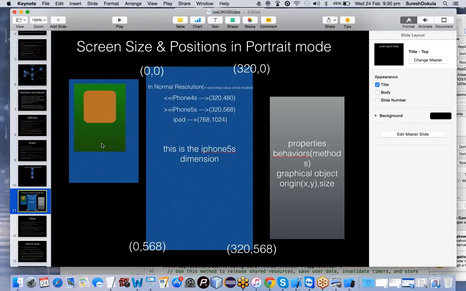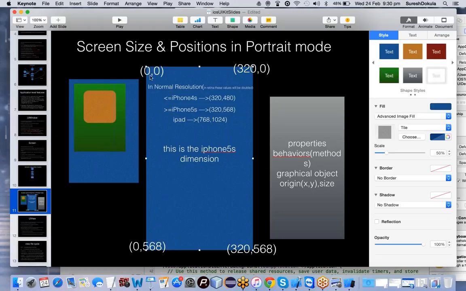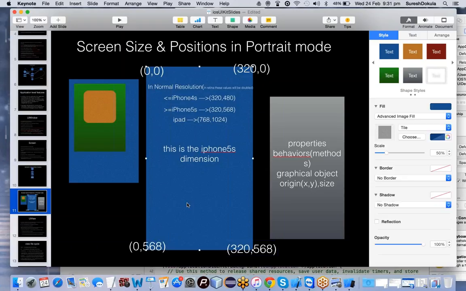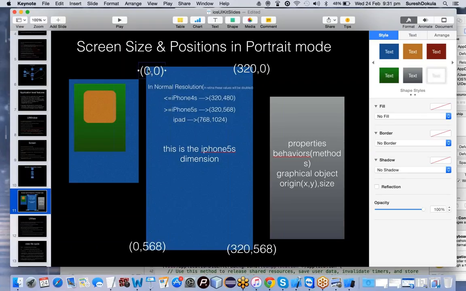Because if the size is 0 0, then we cannot see it. It should have a specific width and height so that we can see what is rendered with that graphical element. So it should start with one origin and have some width and height. Based on that, it will be rendered according to your size and origin. Origin specifies where to start. In every iOS application the origin is the top left, and it starts with 0 0.